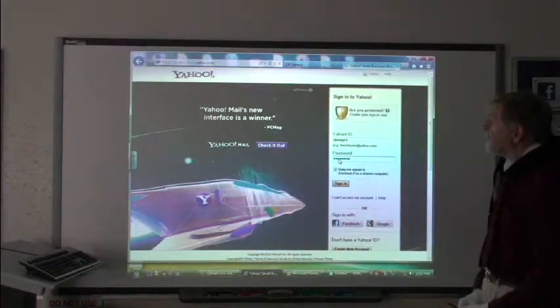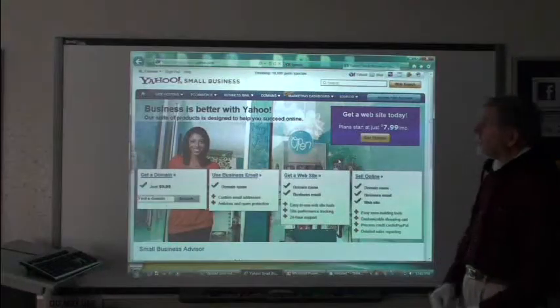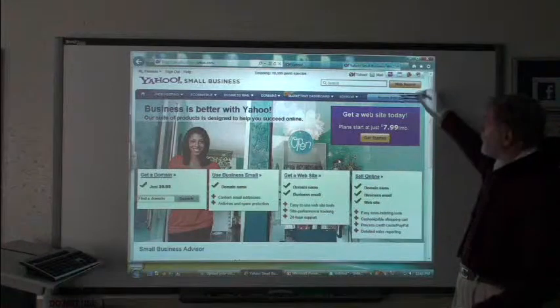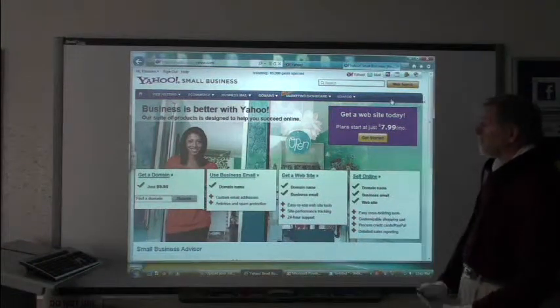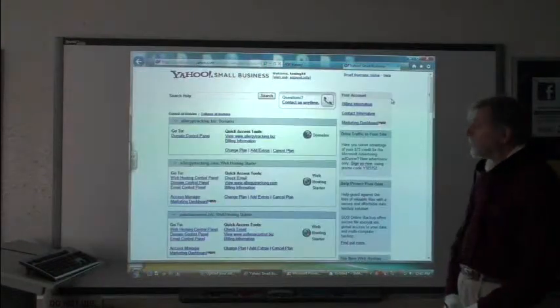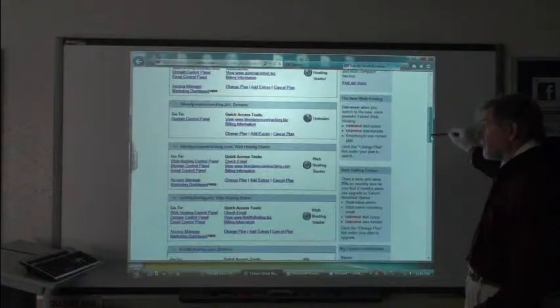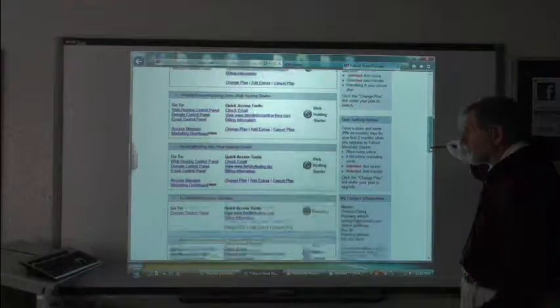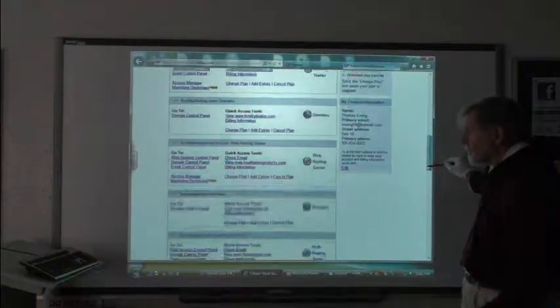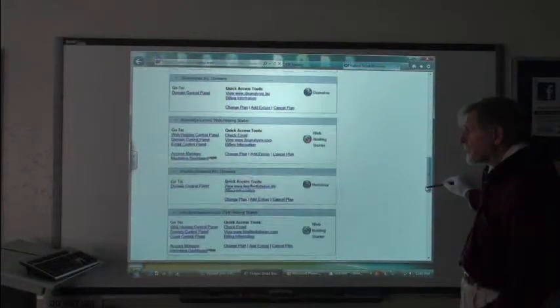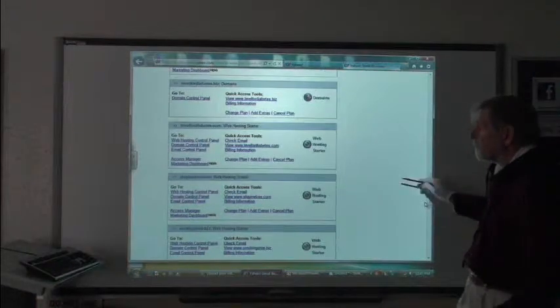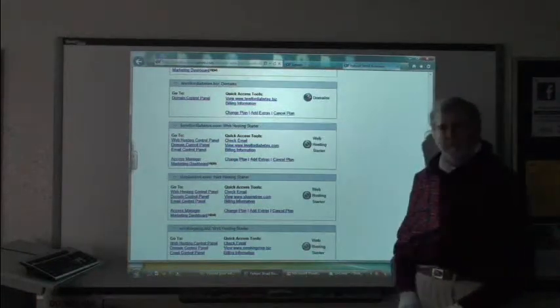After we are signed in to Small Business Yahoo, we want to access our account. So we click on Access Your Account. And up will come your accounts. And if you have more than one account, you make sure that you find the one that you want to be working on at the moment. And the one that I want to be working on for the moment is levelfordiabetes.com. It is the one right here.